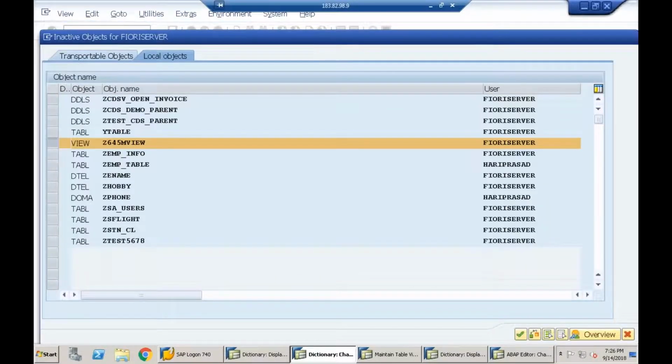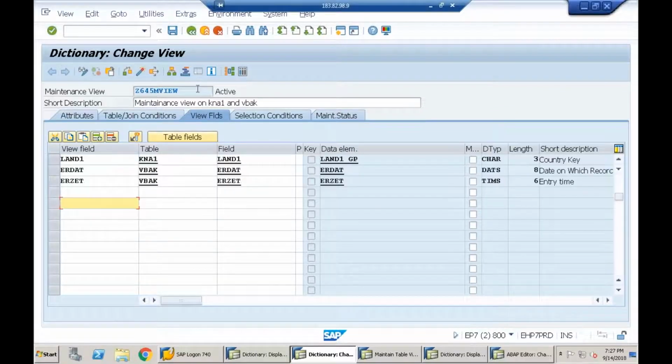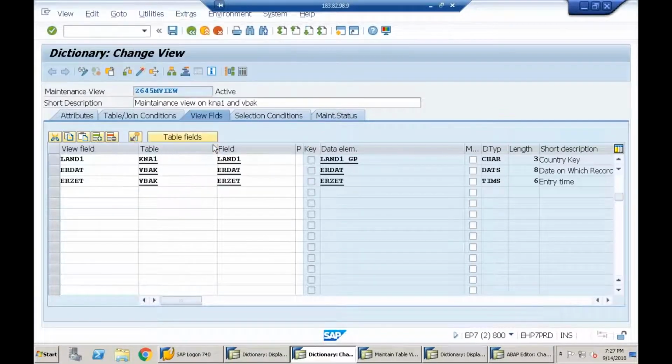Right, so I created the maintenance view. Done. Now if I go to contents, acha, okay, I'm unable to view the content. So compulsorily we have to generate the table maintenance for what? Maintenance view. Okay. We cannot generate table maintenance for database view and what? Projection view. But for maintenance view, it is mandatory to what? Generate. So I'll go to utilities. Yes, you can see it is enabled now. Table maintenance generator.